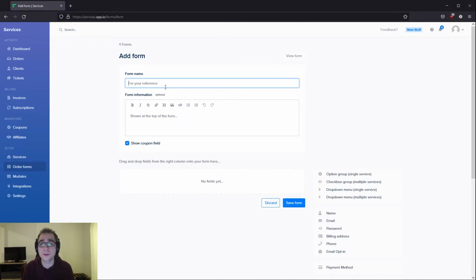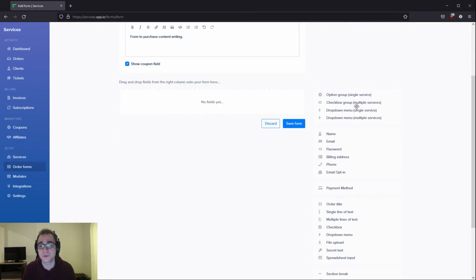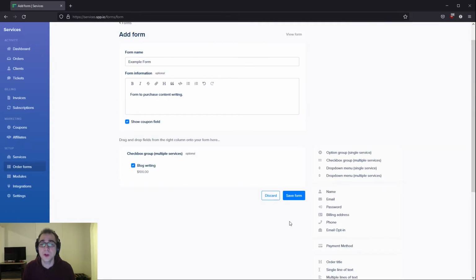The form name that you see over here is for your internal use only, while the form information is going to be displayed to your clients on the form itself. Your form can be constructed based on your needs using the form builder options that you have on the right over here. Just click on any option that you would like to add and you're going to see that it appears in the form directly. At the very minimum, you'll probably want to add a services field to feature all of the services that you sell, as well as a payment field to select the payment options available to your clients.